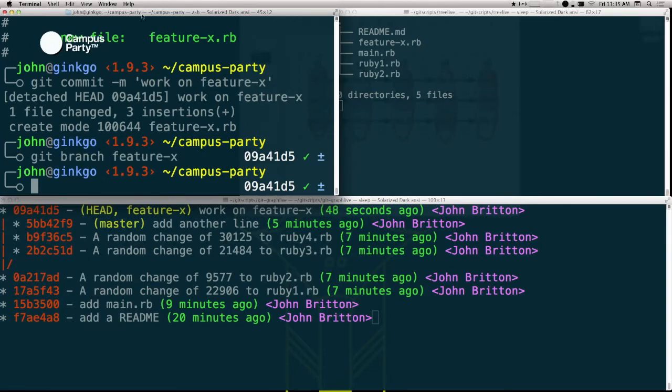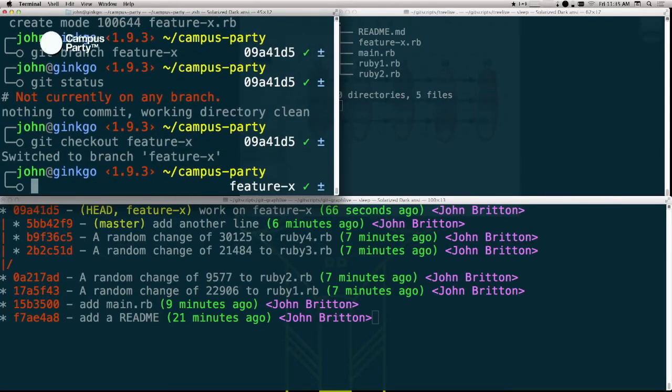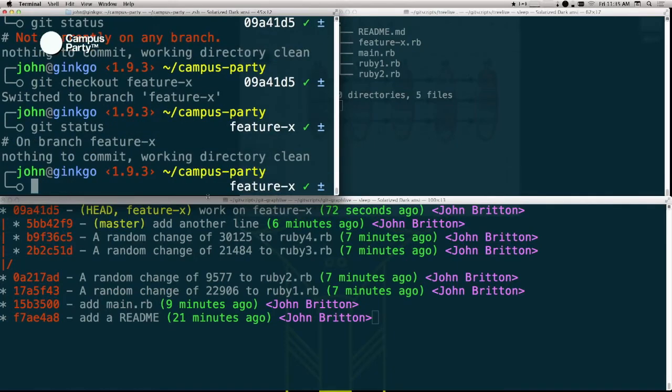You'll notice that git status says not currently on a branch, and my output shows this hash here. That's because I didn't check out the branch by name. I just checked out a commit and made a new commit. If I check out a branch by name, feature x, those warnings will go away. My prompt will be updated. Git status. But my working directory didn't change at all.